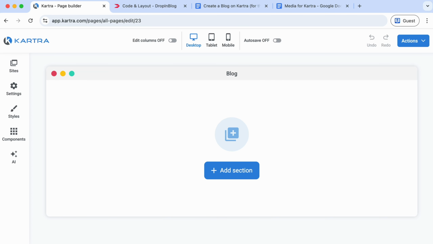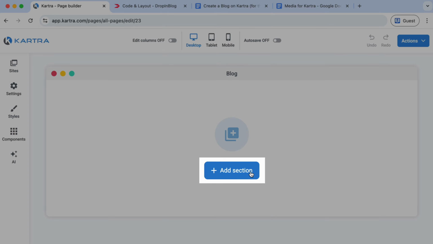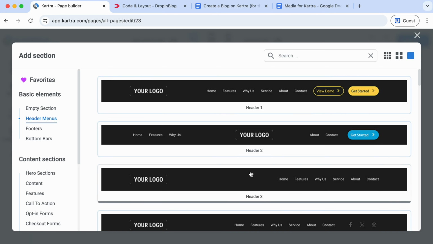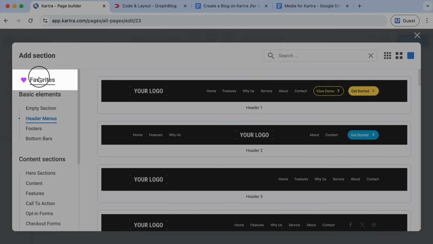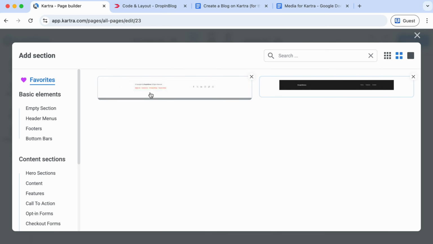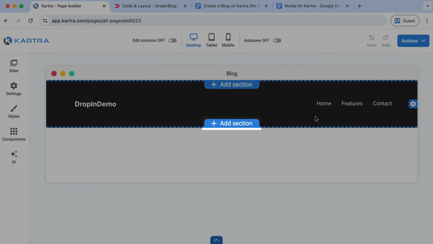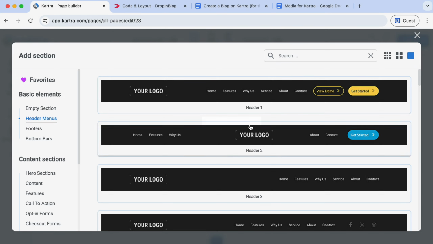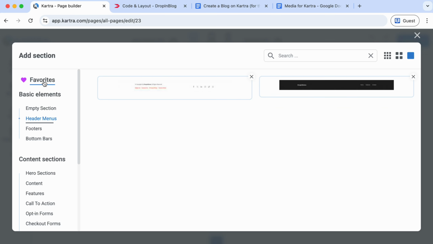You'll have your blank page here, which you'll have to add a header and a footer to. To do that, click here on Add Section. And in this window, we already have our preferred header and footer elements saved to favorites. So we'll just click on the header element to add it to our blank page. Then click on Add Section, the one on the bottom here. Then again, from our favorites, choose our footer element.